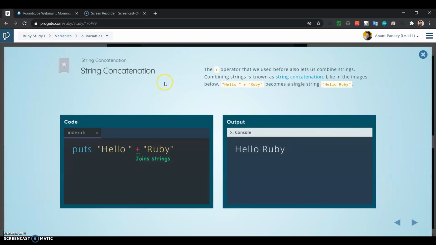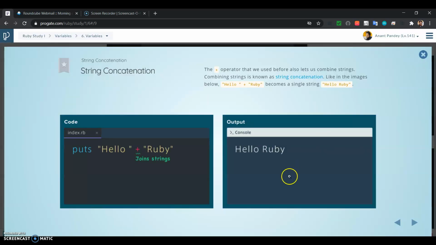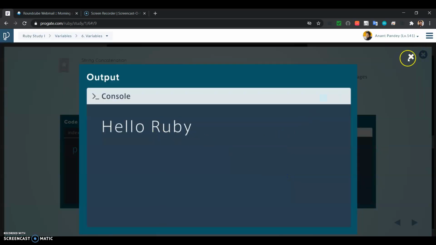So then string concatenation is there. The plus operator that we used before also lets us combine strings. Combining strings is known as string concatenation. Like in the image below, hello plus ruby becomes a single string, hello ruby. In the index.rb file, puts "hello" plus "ruby" joins these two strings. One string is hello, the other is ruby. It will join both strings and make it hello ruby. So this is it.